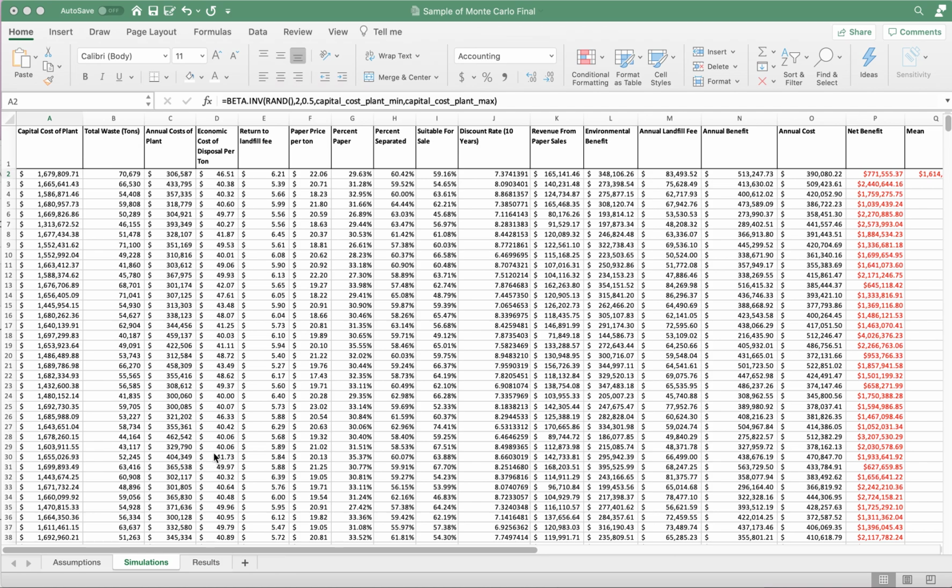Hope anyway, is the use of the various different distribution forms. So we'll start by looking on our simulation page here at the capital cost of plant. Now, history tells us that construction projects almost always overrun on cost, very rarely come under cost. So we probably want a distribution that's going to be low quantities at the low end of cost, and high quantities of simulations at the high end of cost.